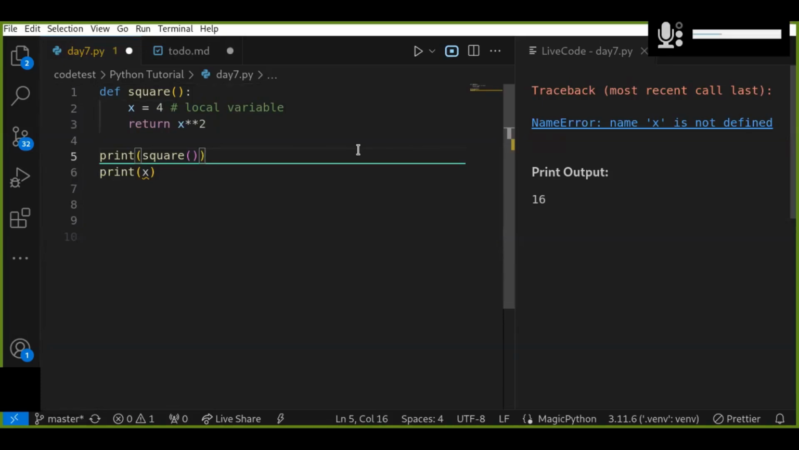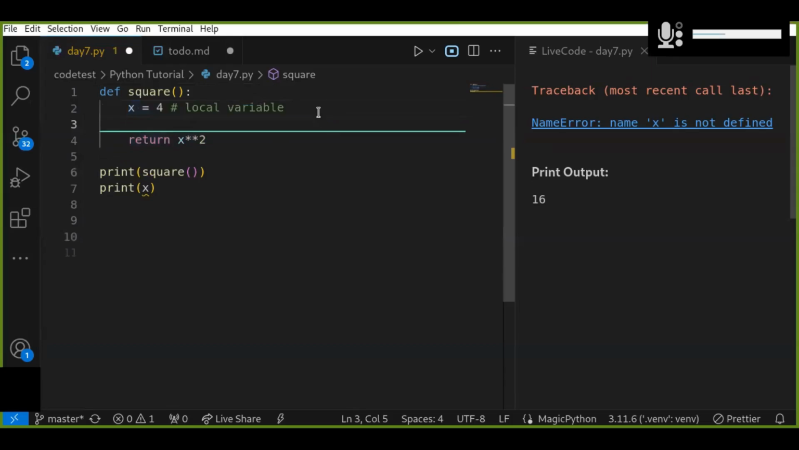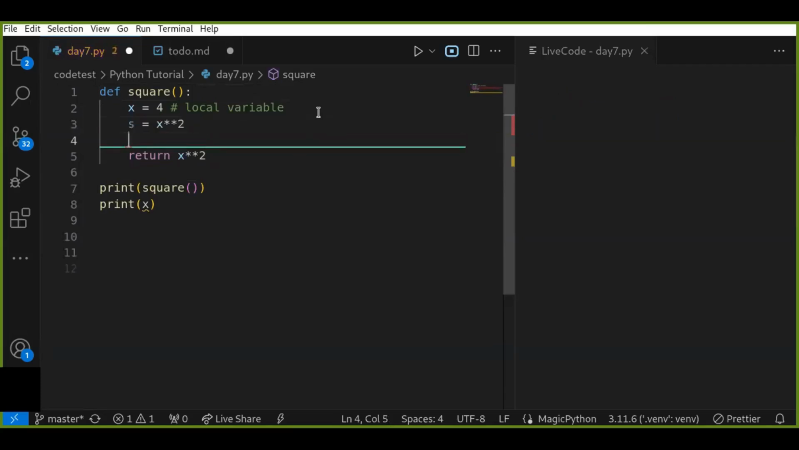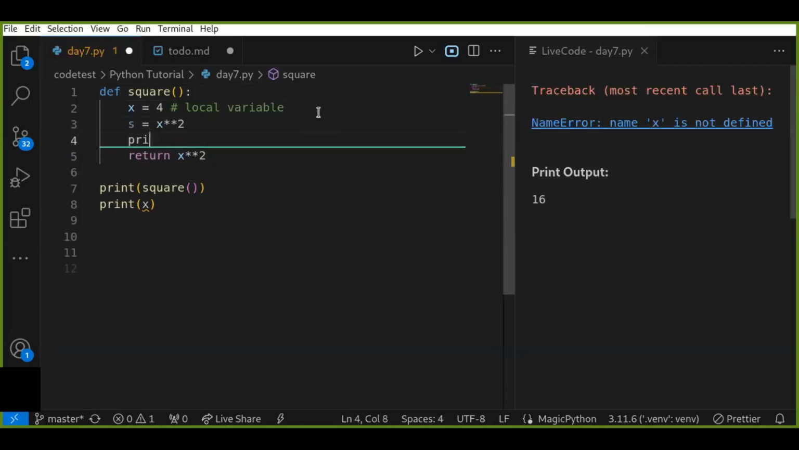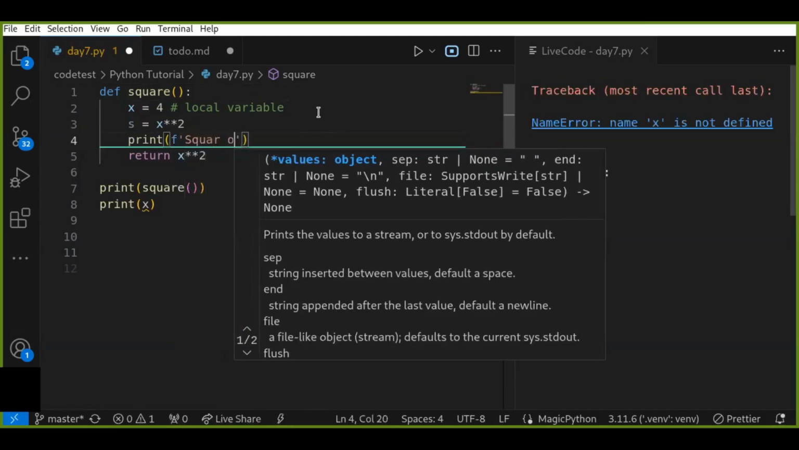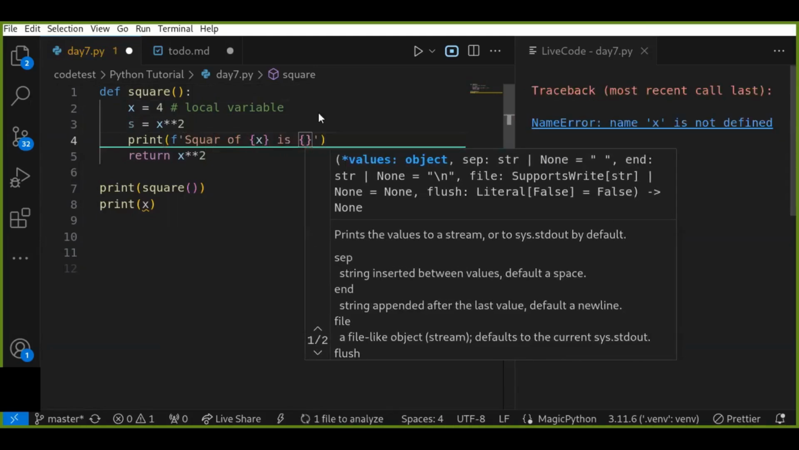The other important thing is that you can define a function inside a function. That is called a nested function. A Python function allows you to define a nested function that is local to the outer function. First of all, let's print the square of x, x squared, and let's print the square of x is, square.